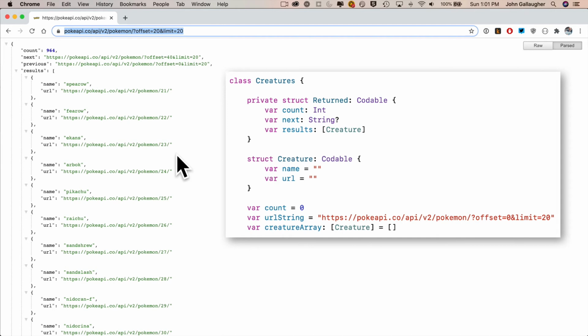And so we need a container to hold these values. So in our creatures class, we're going to create a struct called Creature. It'll have 2 properties, name and URL, spelled exactly like the JSON keys that we see here. And that'll let us get these values associated with these keys. We'll make sure that the Creature struct is Codable so that we can use it to parse out the JSON.